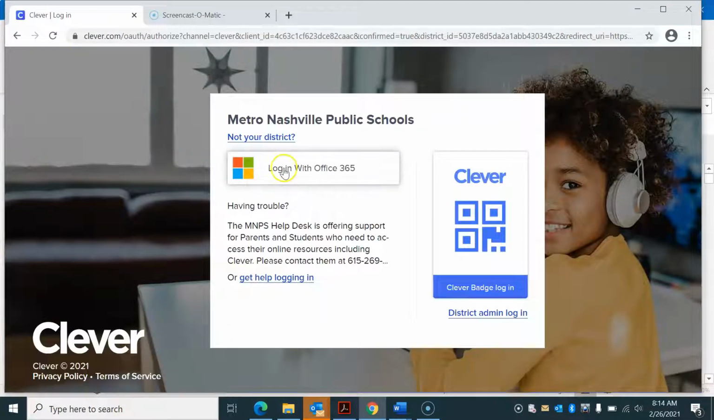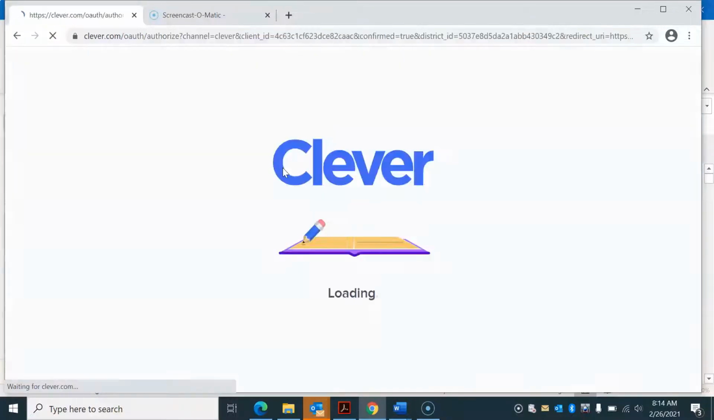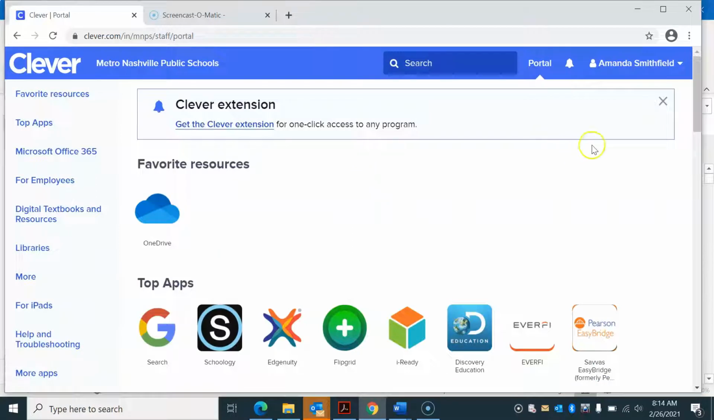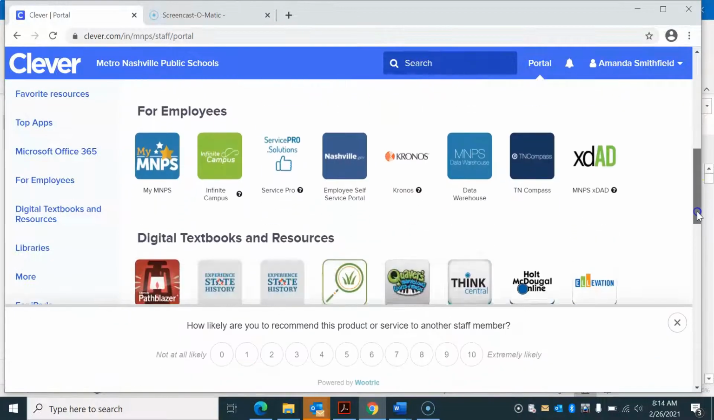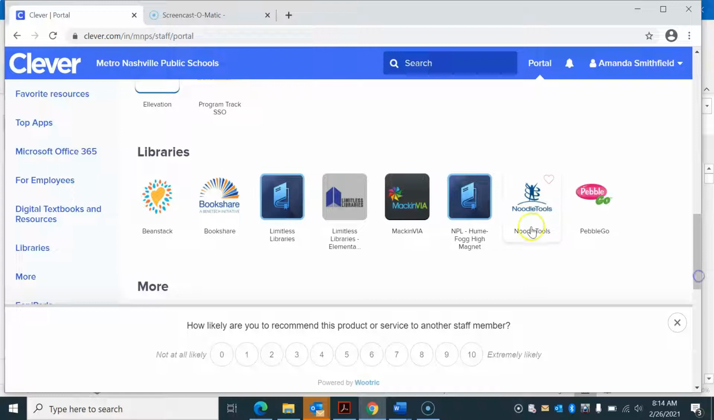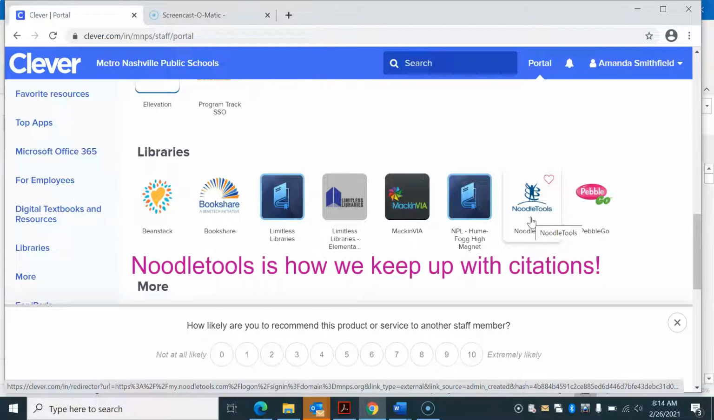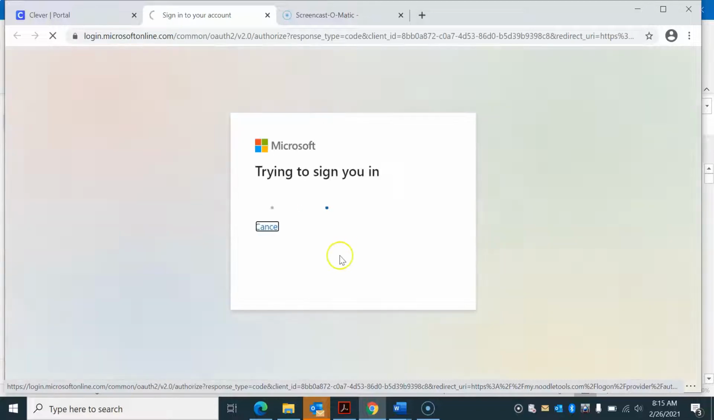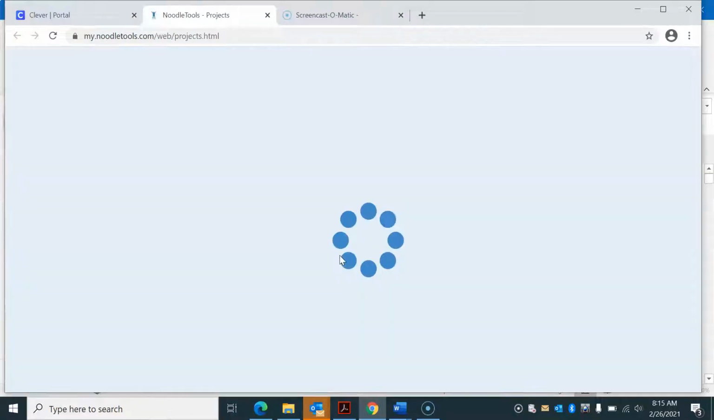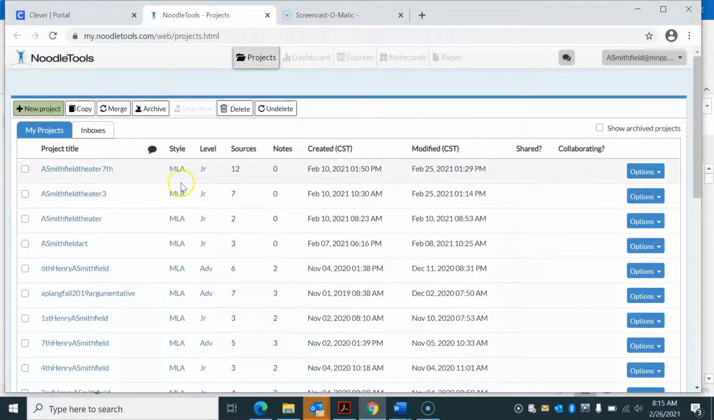Once you've done that, you want to log in. It'll ask you to put in your MNPS credentials. At that point, you can scroll down to where it says NoodleTools. The first time you click on it, it will ask you to give some information, such as the year you're graduating and the school you're at. Once you've done that, once you've logged in, it'll keep you signed in, which is really nice.